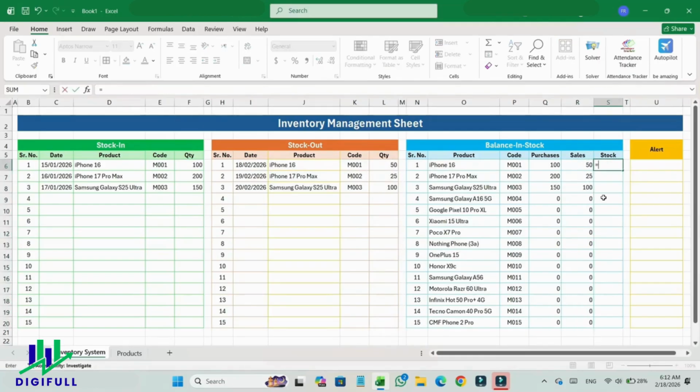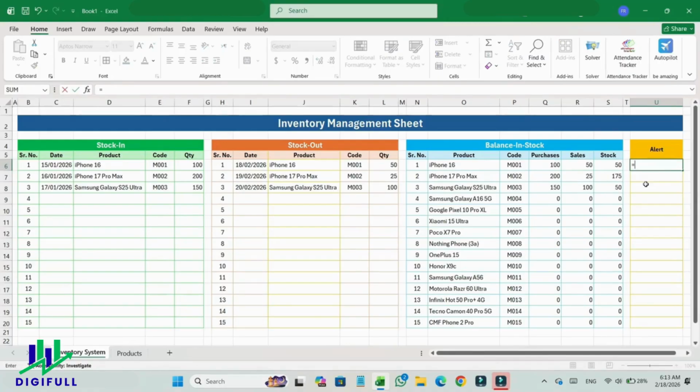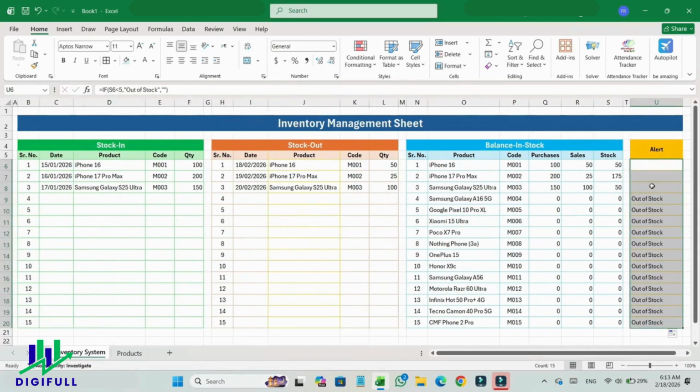Now calculate the stock balance by subtracting sales from purchases. Drag the formula down. Next, create an alert using the if function. If the stock balance is less than 5, display out of stock. Otherwise, keep it blank. Drag the formula down. When the balance reaches 0, you can see the alert appearing automatically.